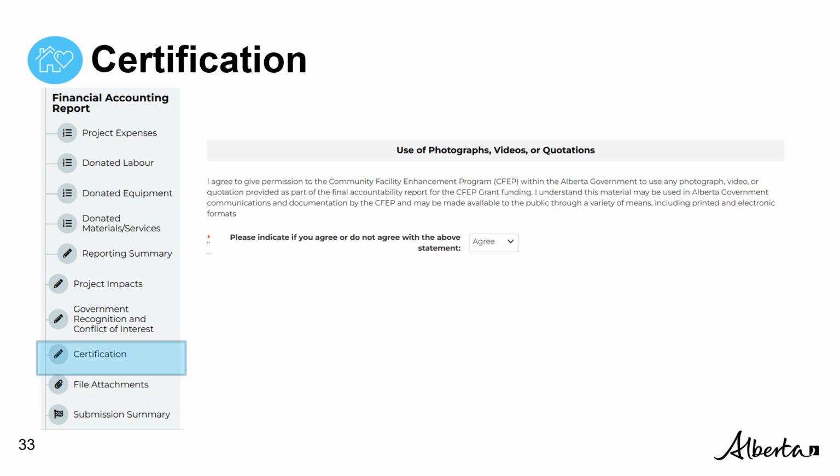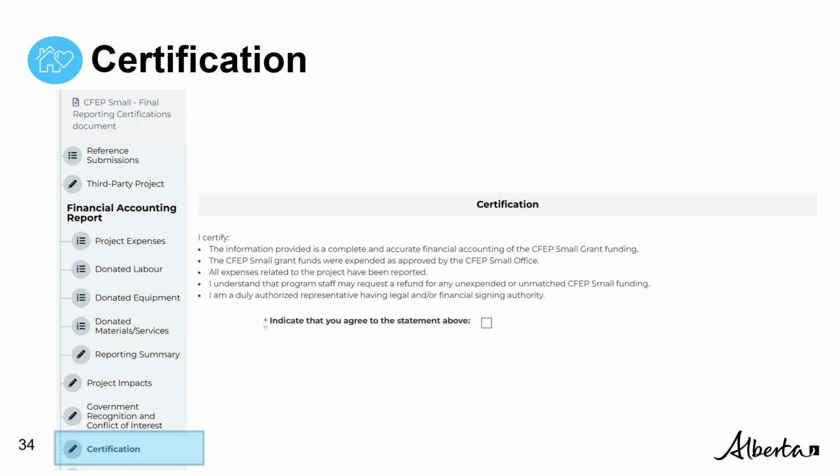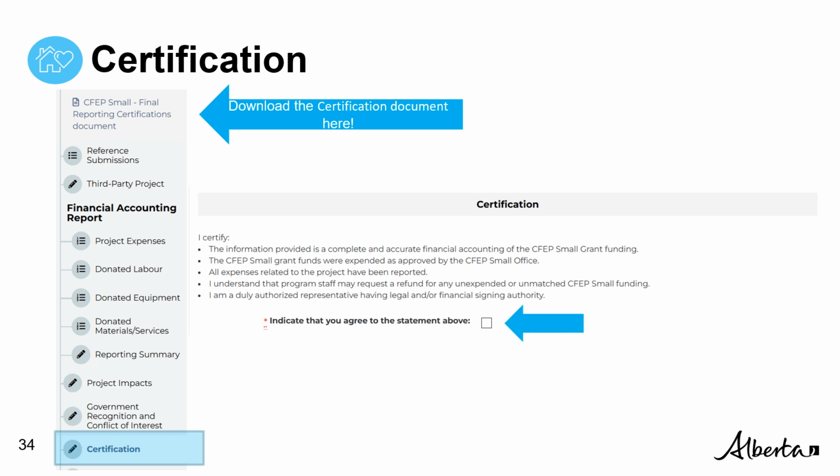Please read and make a selection to give permission to use photographs, videos, or quotations. In the Certification section of the page, you will be prompted to download a copy of the agreement form that you can sign. If you are an authorized representative of the organization, you may complete the embedded certification by clicking the checkbox indicated on the slide on your screen.